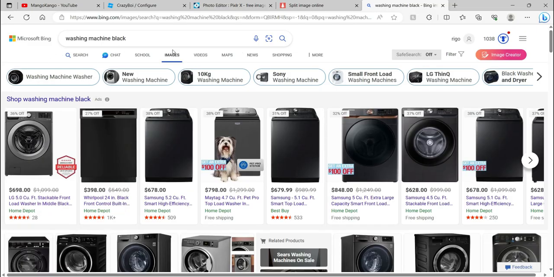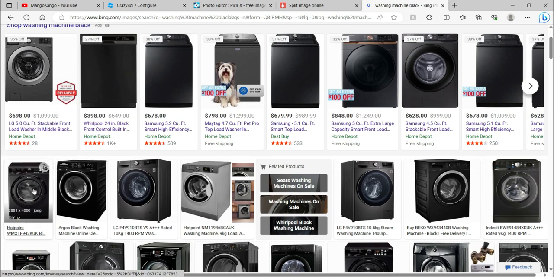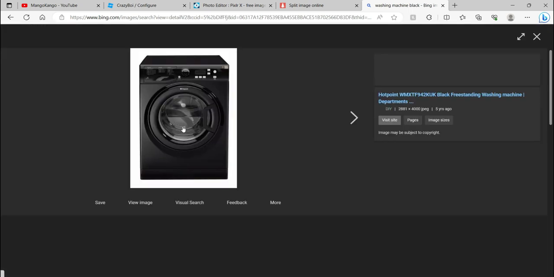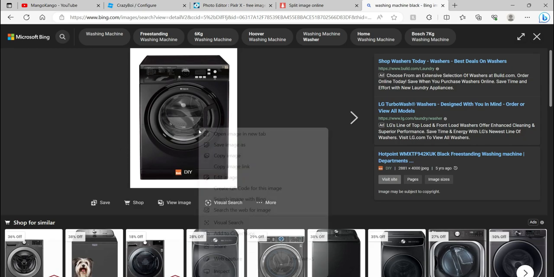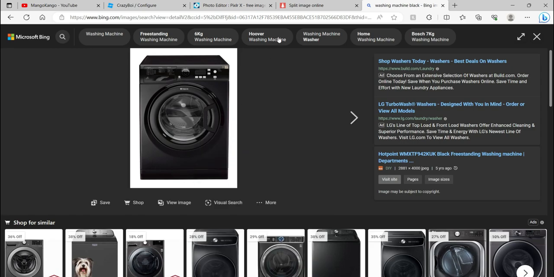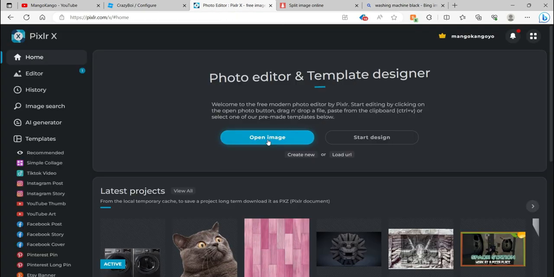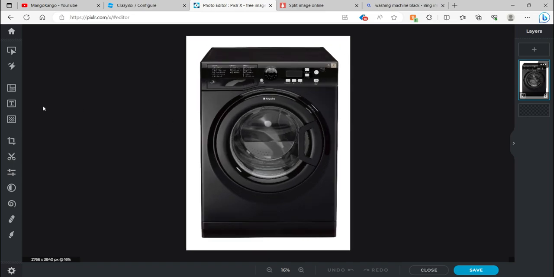Alright, so if we look up washing machine, as you can see, this looks very similar to the one I used, if not identical. But as you can see, it's not a PNG. Well, technically that's not a problem, so I'm going to show you how we can go about that. So I'm going to copy the image, and we're going to paste it in here. And as you can see, here's your washing machine.